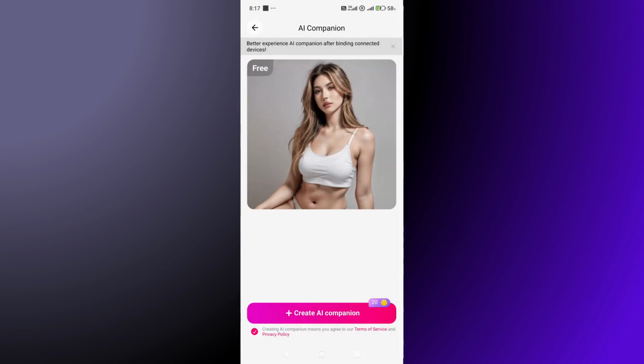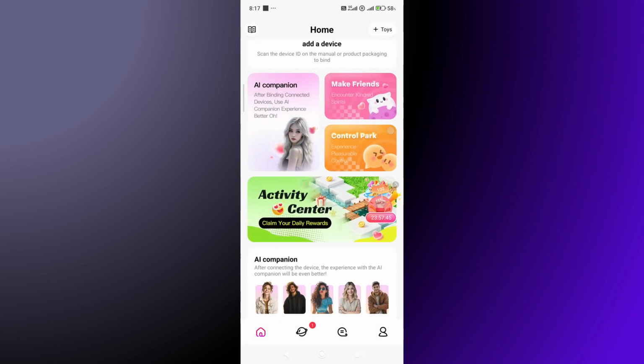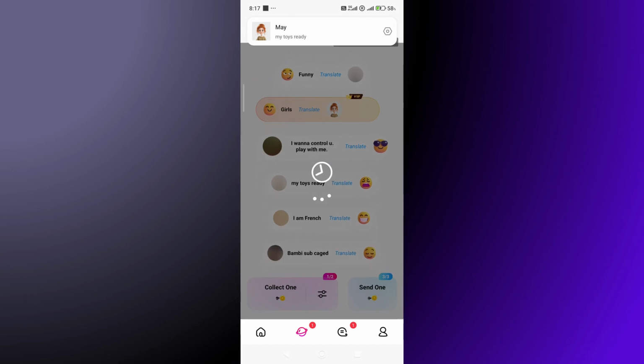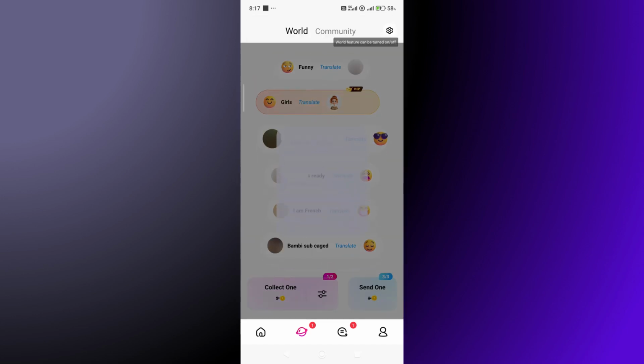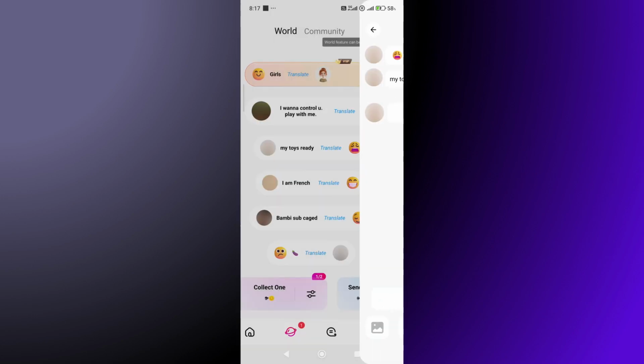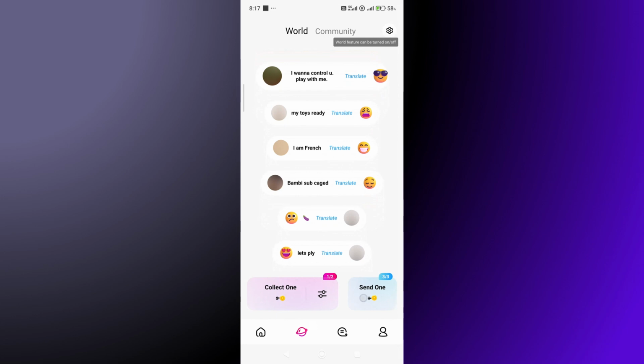Keep it up. Another feature you can use is the Activity Center, where you can chat with people all over the world anonymously. As you can see here, you can chat with people anonymously. You can just type in the chat to interact with them. And you can even send moods to get people's attention so that other people may chat with you.